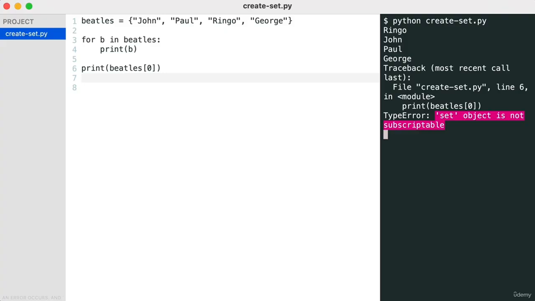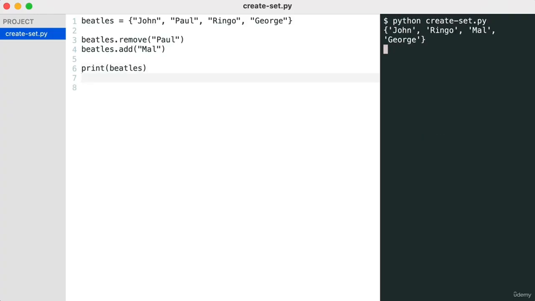An error occurs. And that makes sense. If the set is unordered, getting an element at a certain index does not make sense. If sets are not subscriptable, changing elements is also impossible. The only change a set allows is deleting and adding elements. That works. Paul is removed and Mel is added.